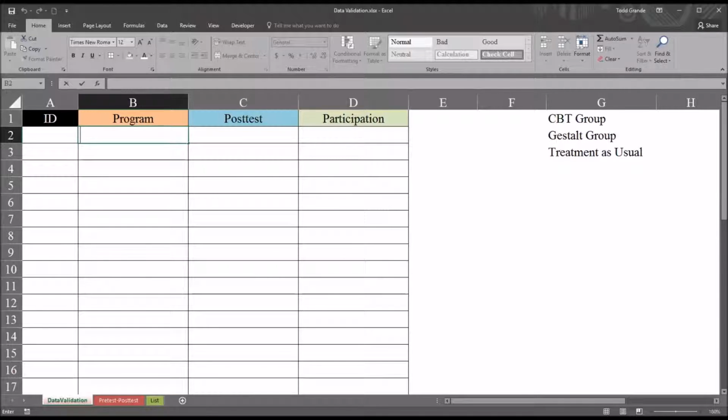Welcome to my video on using data validation in Excel to facilitate the correct entry of research data. In counseling research, when we collect data, we want to make sure they are correctly entered into Excel. And the data validation feature can help us to set criteria that entries have to meet in order to be added to the data set.